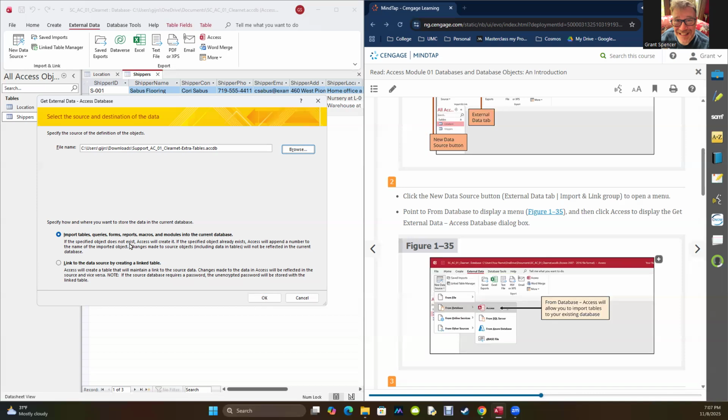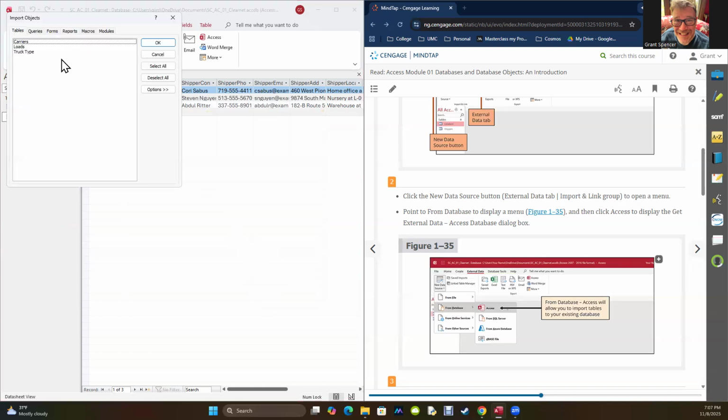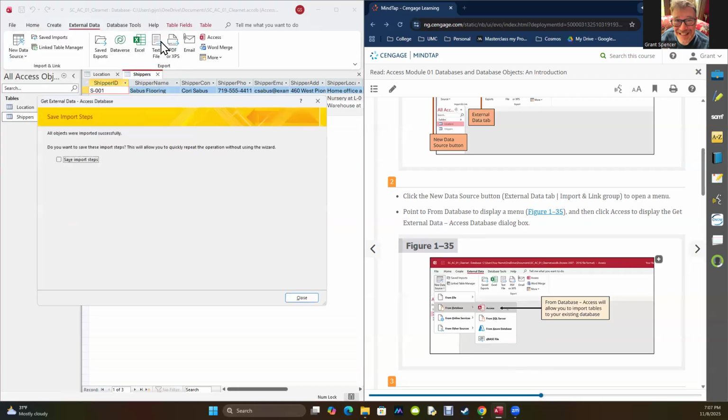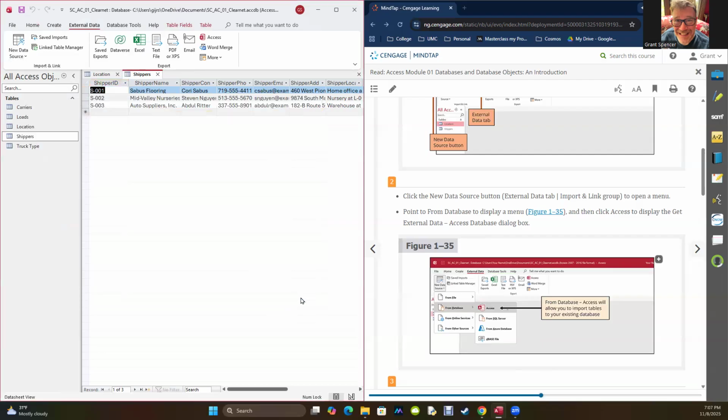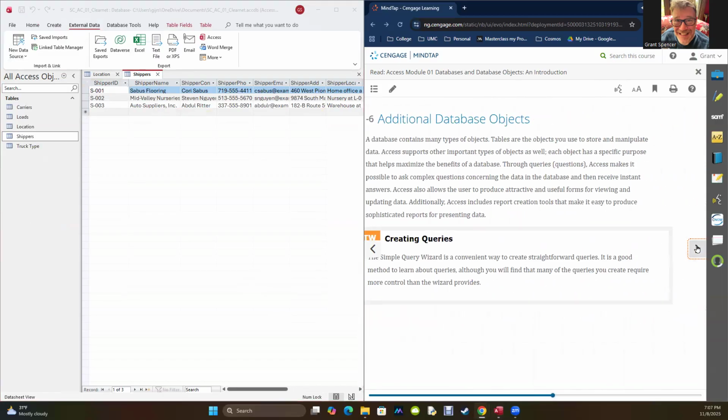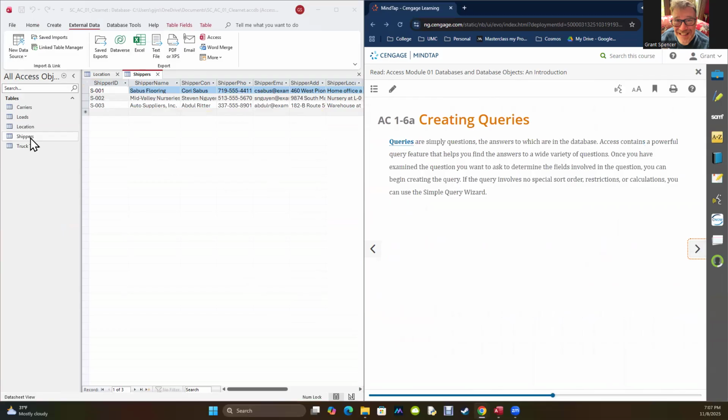So I'm going to click on the import, and it's going to say what objects would you like to import. This is straight from here, by the way, but I'm going to basically say, please give me everything. And we're going to go OK. And I don't need to save the import steps. The only reason I'd save it is if I was going to keep doing it over and over and over again. I'm only doing it once. I'm going to go OK. Those objects are now there. And so now I've got 5 database objects, as you will want to have as well.